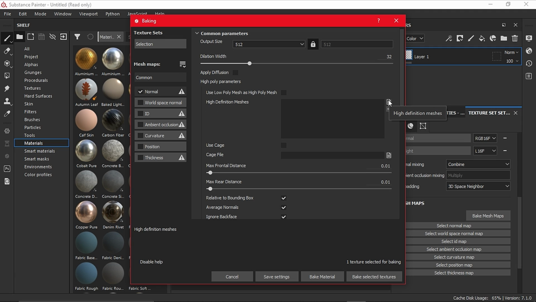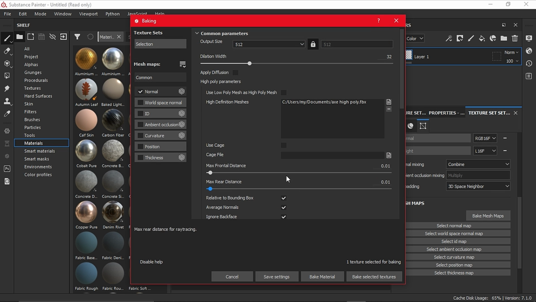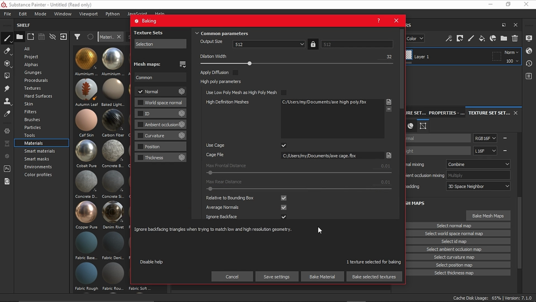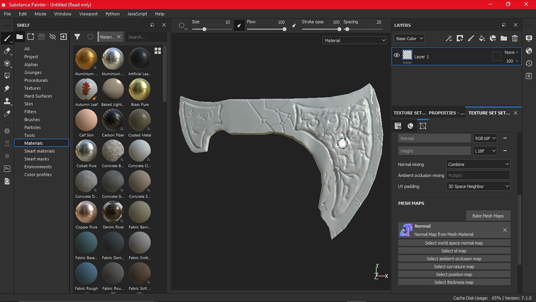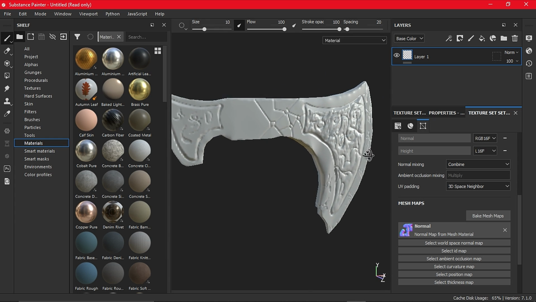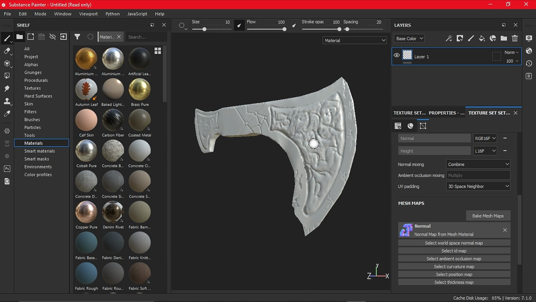So let's load in our high poly object here, and let's check this Use Cage, and let's load our cage file here. So let's load in our cage axe here, and then select Bake Selected Textures, and it will automatically do everything. And now as you can see, in Substance Painter also we have successfully transferred our details, and now you are good to go with the texturing.